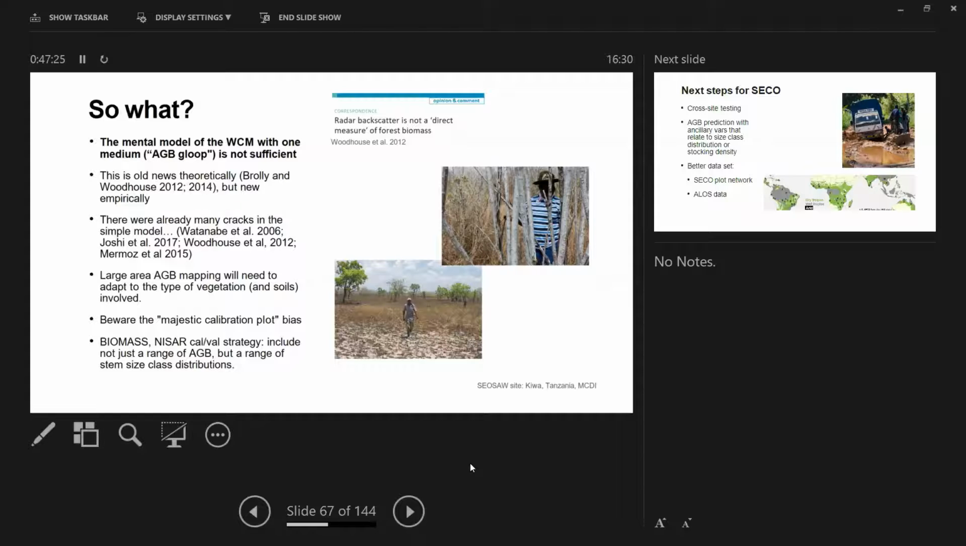And so when you think about large area mapping, you're going to need to calibrate in different ways in different places. And that has a lot of implications for how you might run a Cal-Val exercise for some of the biomass missions that are in progress. That's it. Sorry, I ran over. Thanks.